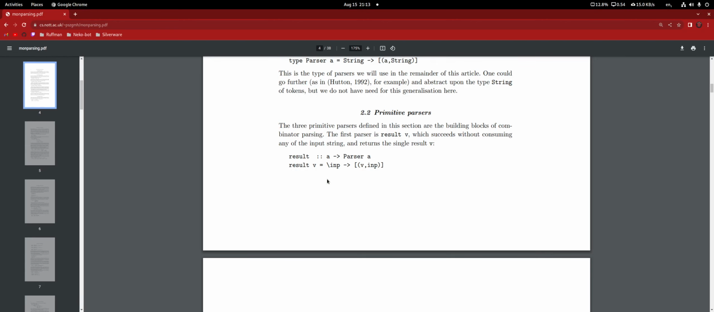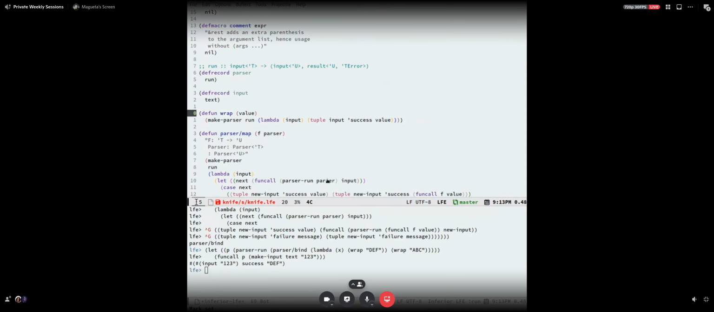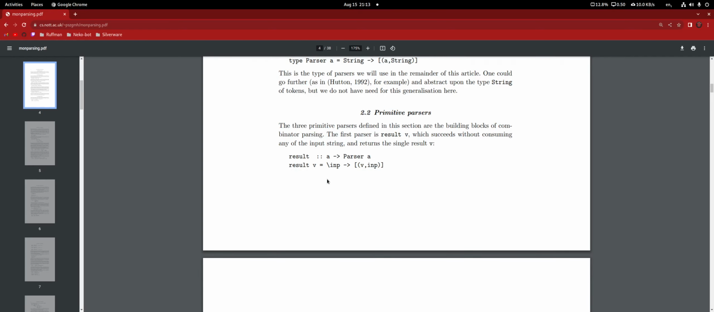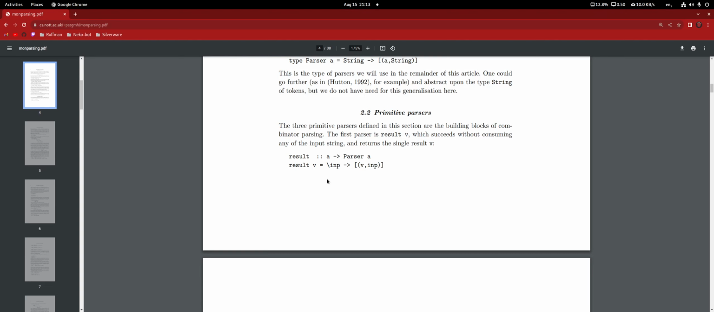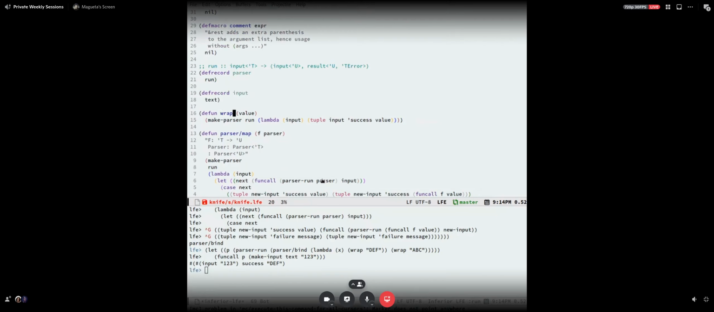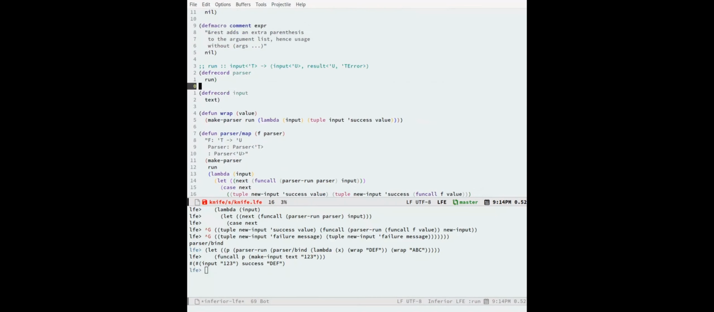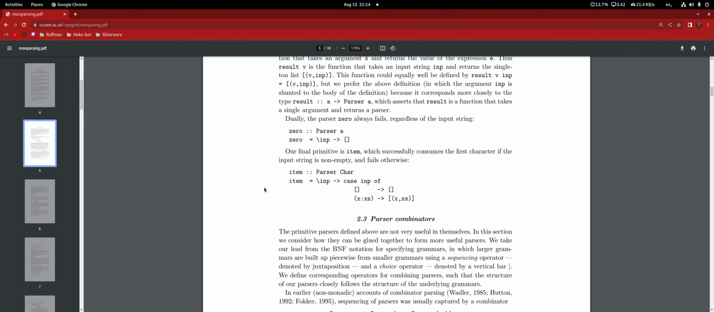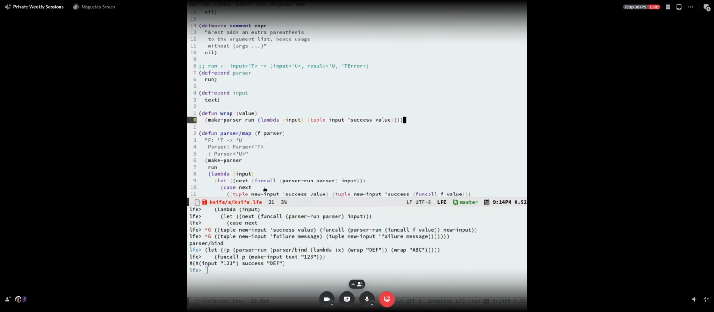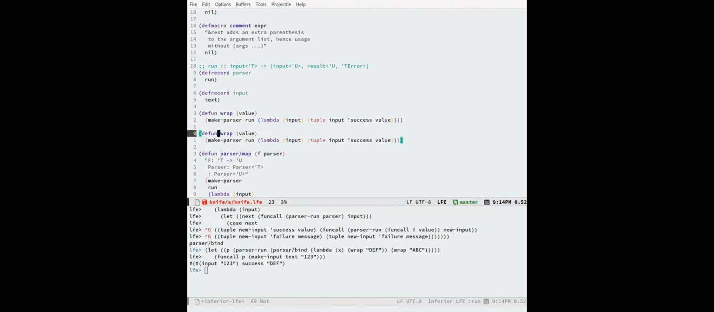In the paper, he calls this result. You pick an A and it returns a parser of that A, which is exactly what we're doing here with the wrap. One that is always successful? Yeah, in this case we are wrapping with success. We could also make a fail here. That's the result, right? That you said? Yes, fail.